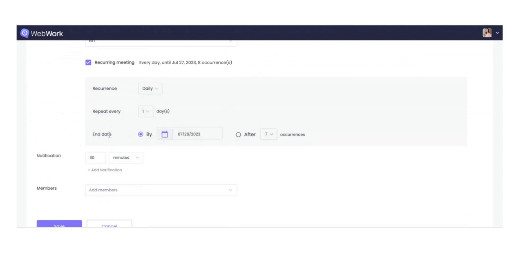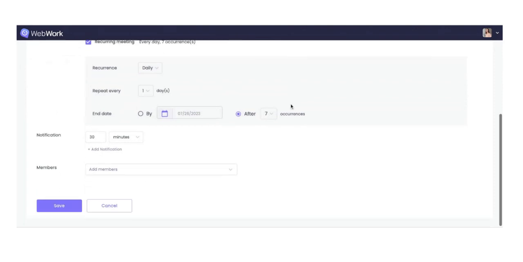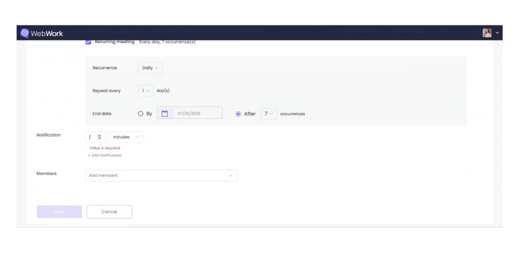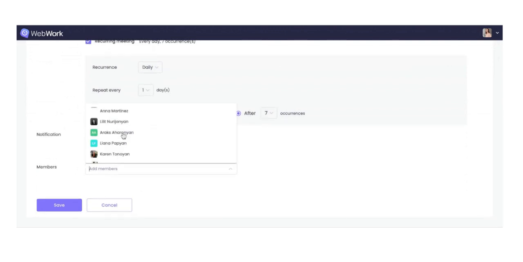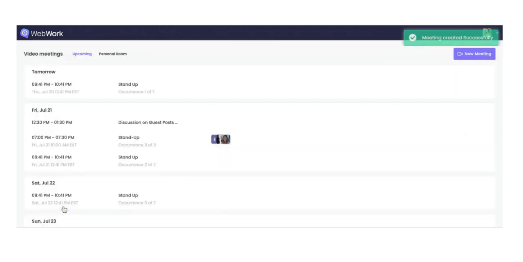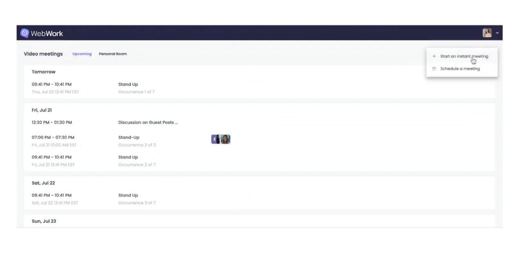And if you don't want to set the end date, you can decide after how many occurrences it must be finished. Okay, and for notifications, of course, you can decide how much time before the appointment you want to be notified, so that you never miss your chance to join the meeting. And you can invite collaborators, your team members, your clients, and so forth to join this meeting with you, and click save.